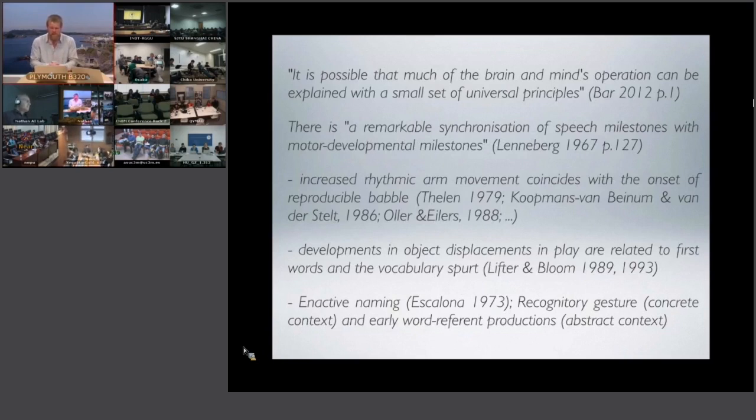There's an increased rhythmic arm movement that coincides with the onset of reproducible babble. That seems a bit strange. Developments in object displacements in play are related to the first words and the vocabulary spurt. This one seems fairly obvious, that in terms of sensory motor learning, you're learning how to interact with objects. Of course, those are going to be the first objects that you really start to perceive, and therefore the things that you start to talk about. There's many, many more examples of this kind of stuff. I just threw that in there in support of what this approach could potentially open up, to start explaining these things that in psychology are observed but not well understood.